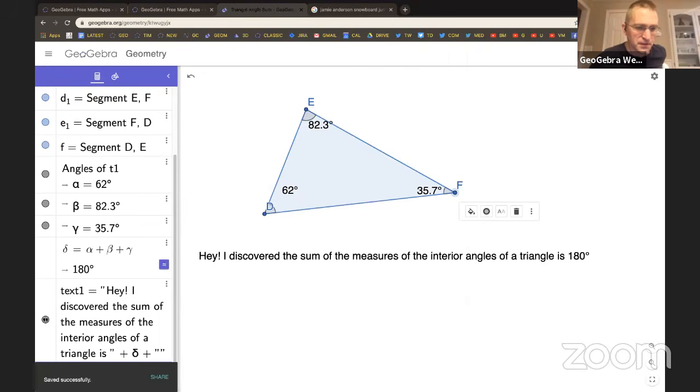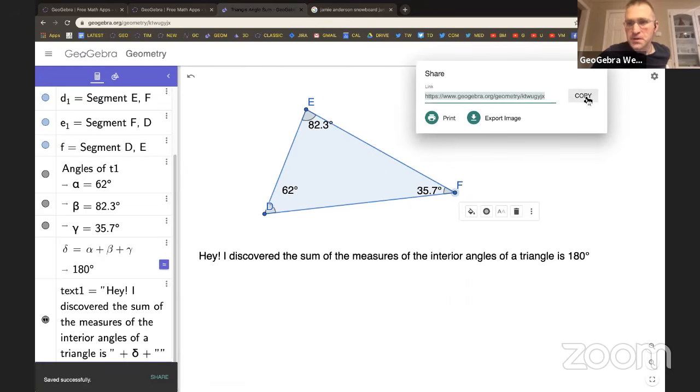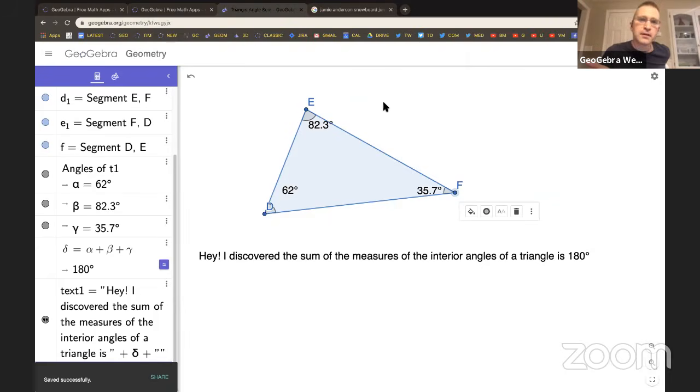Save successfully. I can hit share right here, or I could go to the share icon right up here. Whenever you share, it saves it anyway. You hit copy, and then that URL I could submit to my teacher in Google Classroom, Schoology, name your LMS, however your students submit it, doesn't matter. If I gave you that URL, you'd be able to access this file as it is.